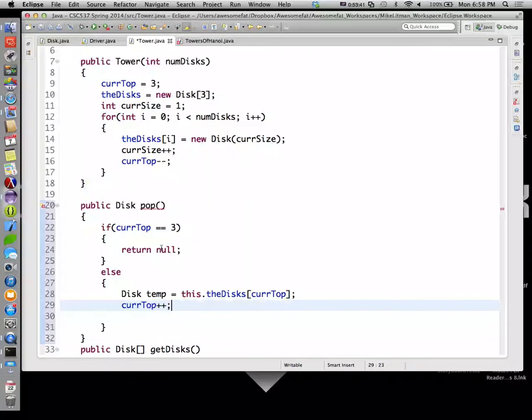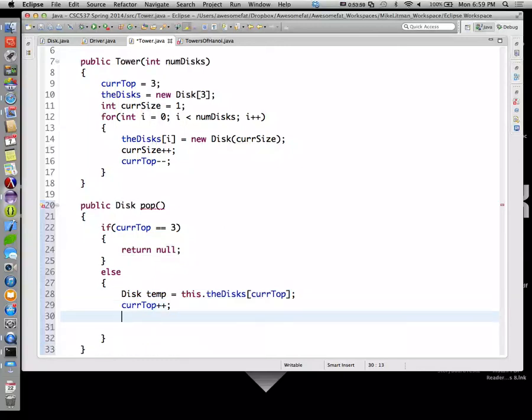And that's consistent with this question right here. If curtop is 3, I have nothing to pop, so I'll give you nothing. Otherwise, I'll get the disk, then increment curtop, then overwrite the disk at curtop with nothing, removing it. That makes sense? Then return temp.